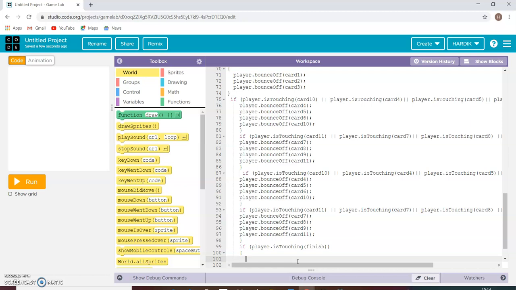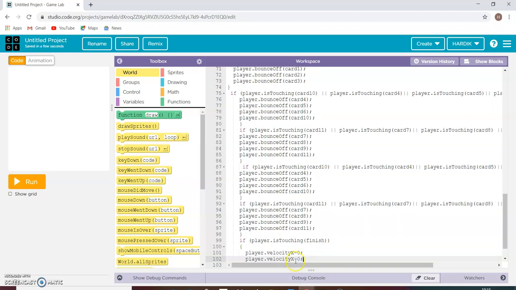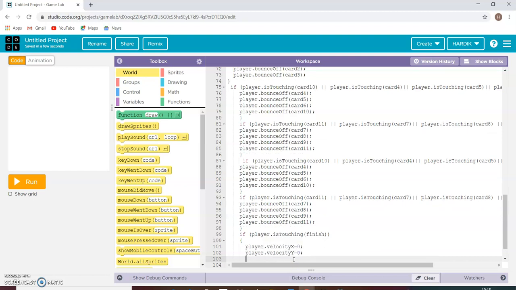So over here we'll display as text player dot velocity x is equal to 0 semicolon. We'll copy this statement, Control C, then enter, then paste it, and over here instead of x we'll write capital Y. So now we'll display a text. So what will be the text actually?